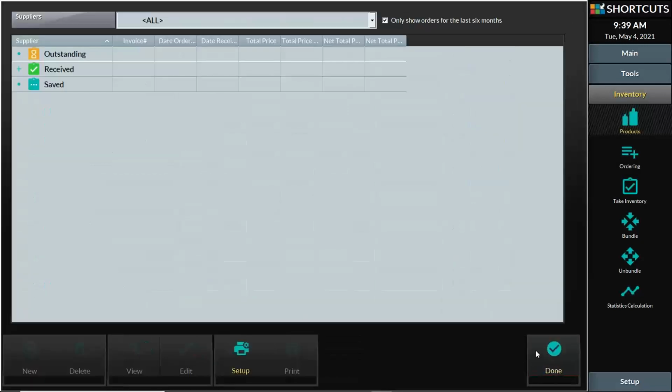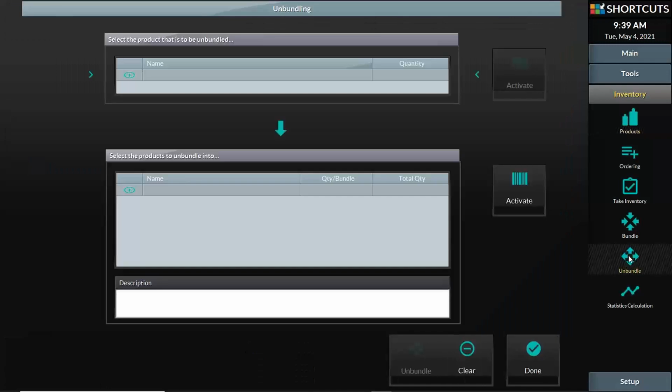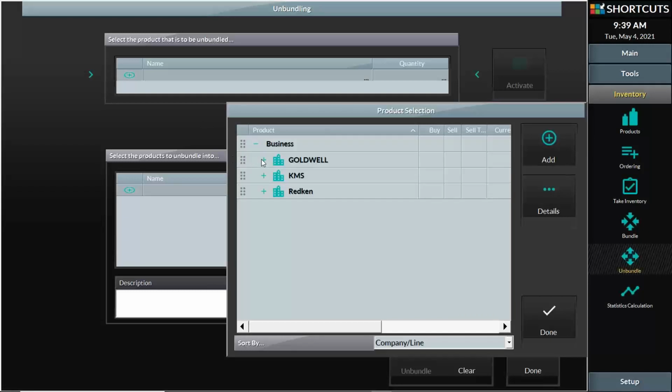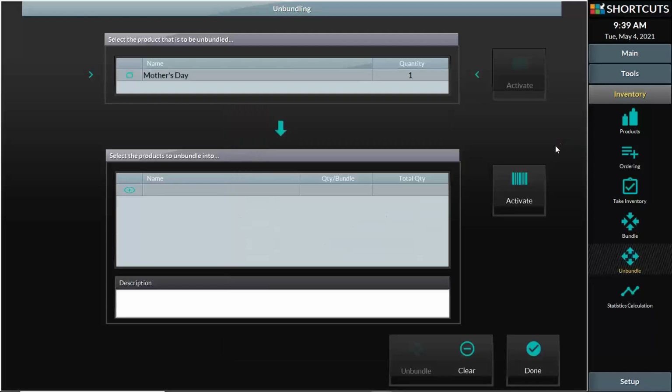So after Mother's Day, I decide, okay, I'm going to break apart my gift baskets and return those items back to inventory. That is when you press Unbundle. And all you do essentially is reverse the steps. So on the first column, I'm going to tell Shortcuts, what am I going to break apart? I'm going to break apart my Mother's Day gift basket. So I will add the Mother's Day gift basket.